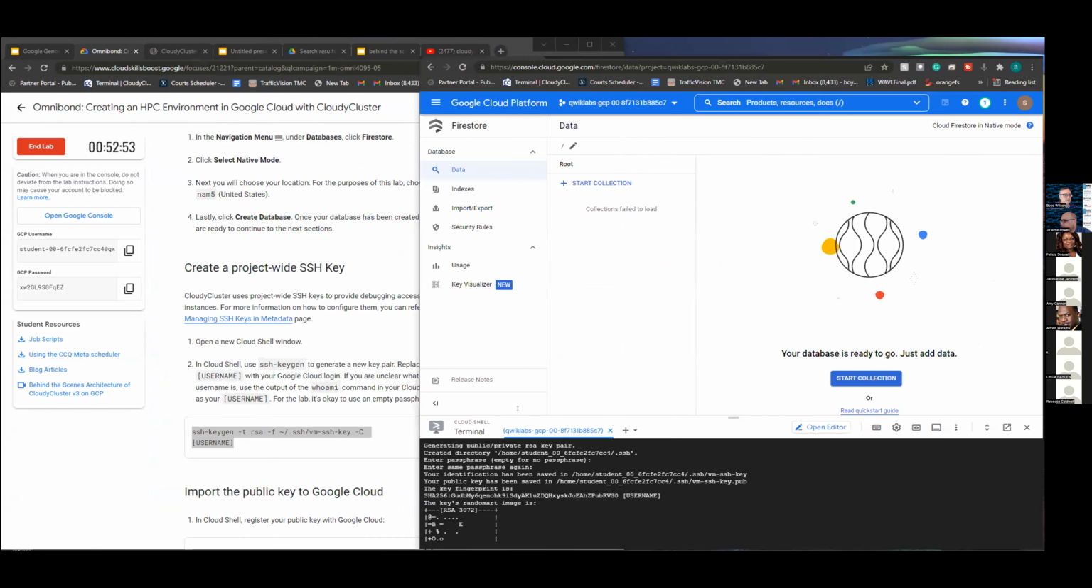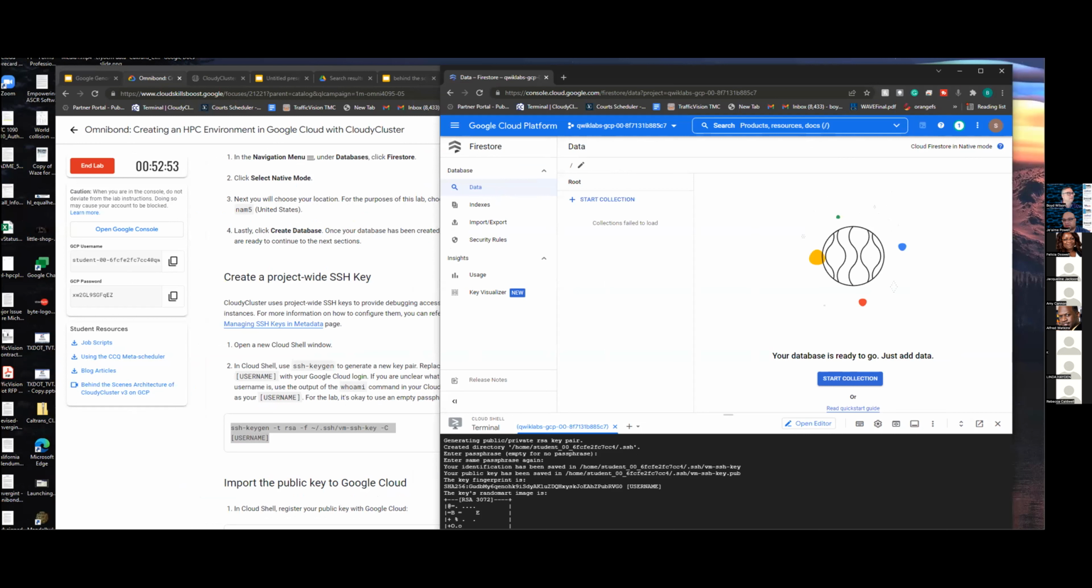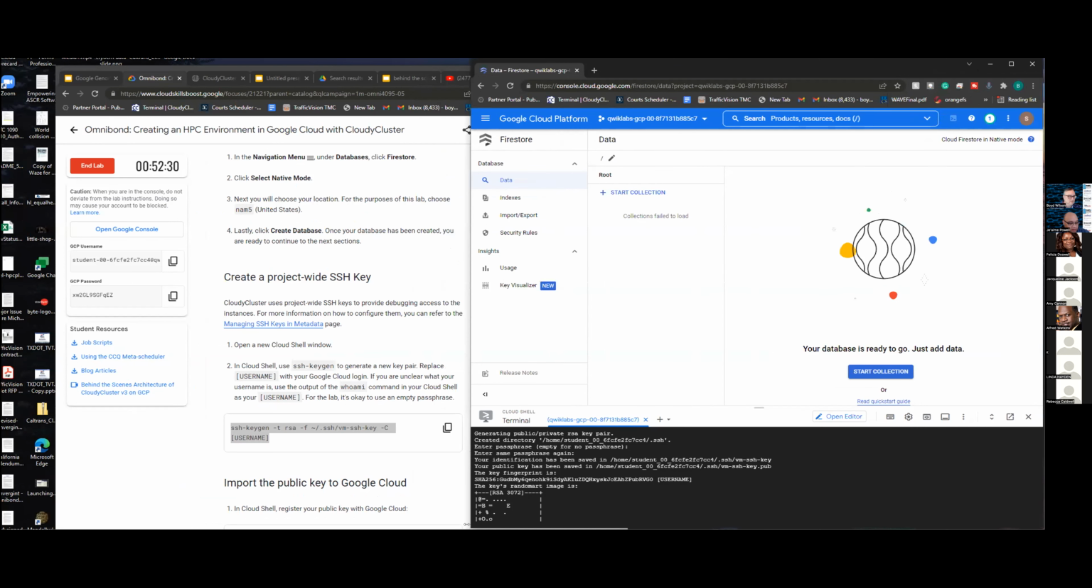Actually, Linux gave me a shell prompt. Excellent. That's perfect, Boyd. I'm working on it. When we get "enter passphrase," what do we do? Just hit enter to leave it blank. Okay, thanks. And you're going to hit it one more time.